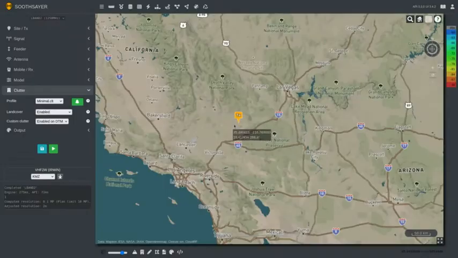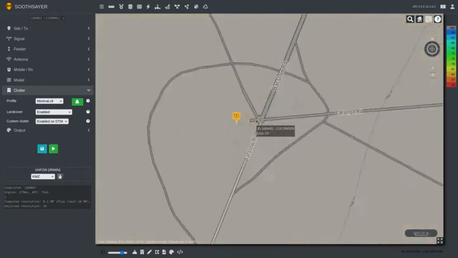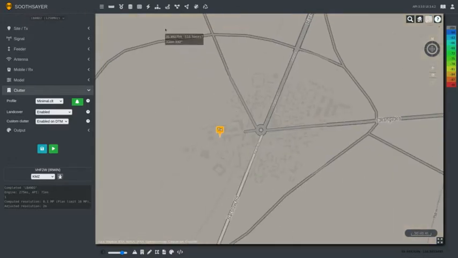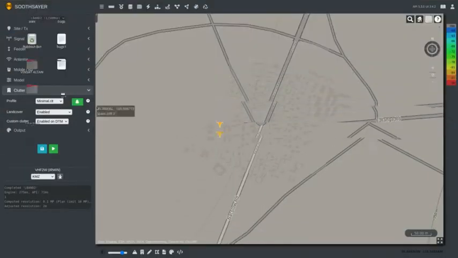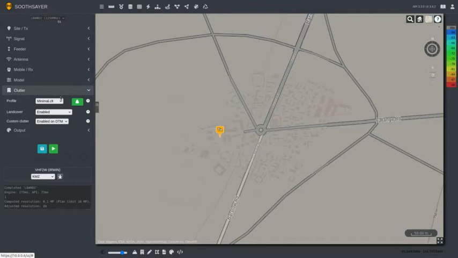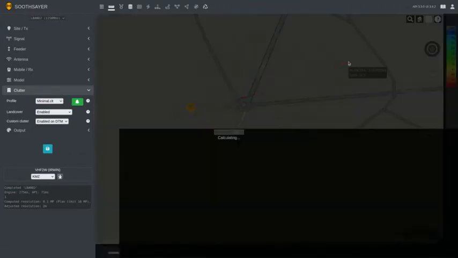In this tutorial, we will load in custom clutter data for a training area out here in the desert. So here we've got some buildings and we've got SOOTHSAYER connected to our ATAK server. In the clutter menu, we can define different clutter.